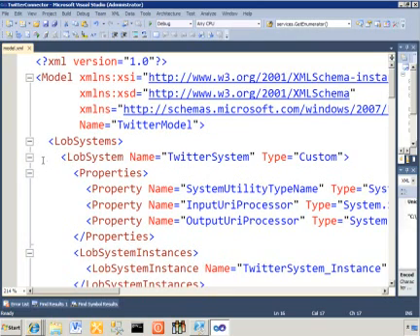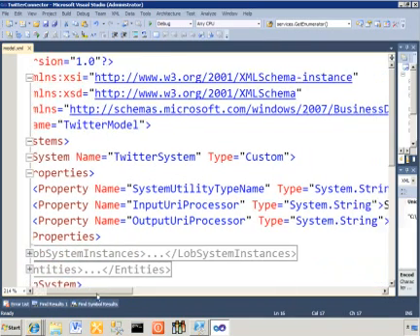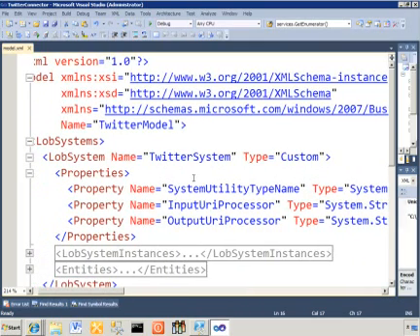So underneath this we have a line of business system. Underneath this guy, very important properties here. So let me kind of collapse these down. I want to show you these properties. These properties are what are going to allow search to discover your line of business system and use it. So we have a system utility type name, input URI processor, and an output URI processor.